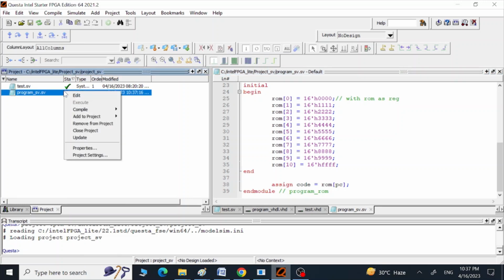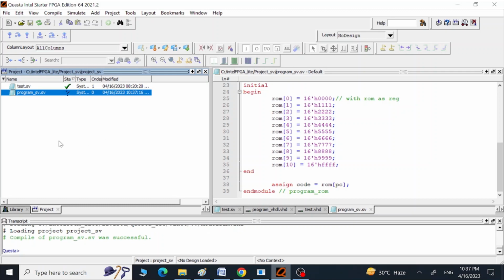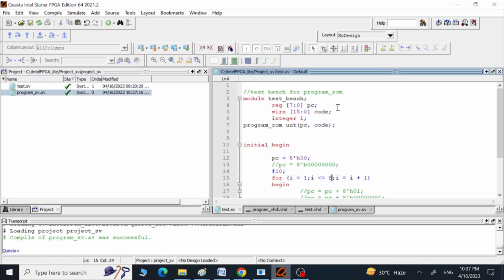Save this program, compile this, and I am going to show you its testbench as well. This is the testbench where we are just calling that program ROM module again like this. And here we have also given reg, which is our input. We give it as reg PC, and our output code we are going to define as wire. This is the way we do it in a testbench.